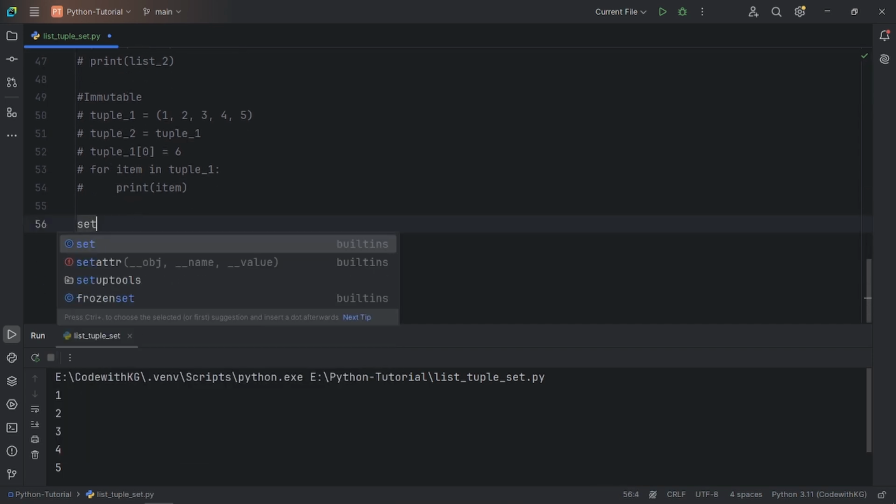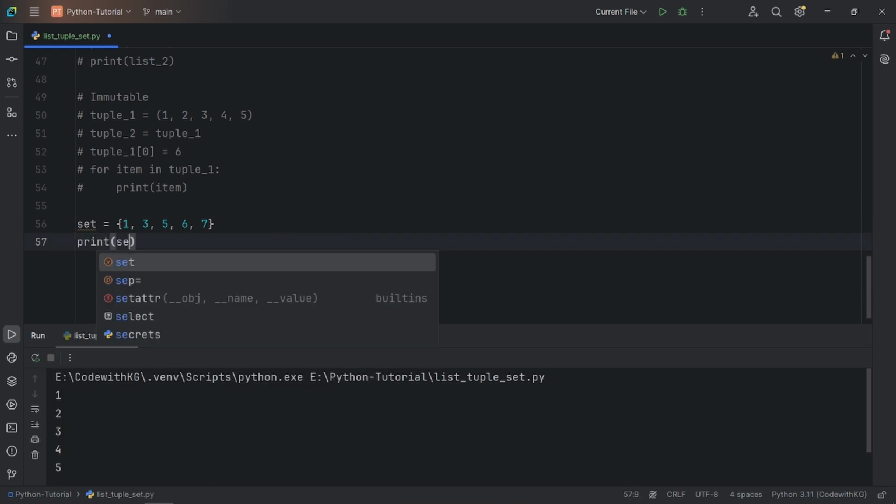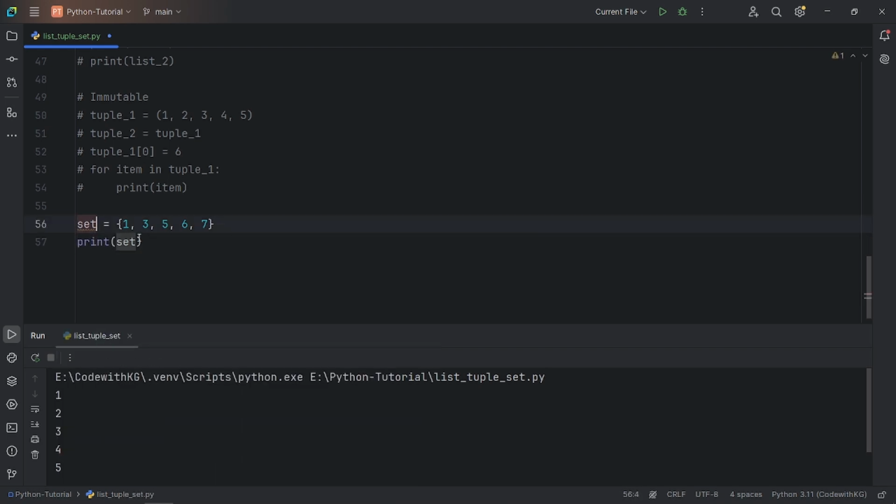So here I create a set. To create a set, we use curly braces, and let me just create a set here, something like 1 3 5 6 7, and I just reformat this code using Ctrl Alt L and let me just print this set here. Okay, so here set is our keyword, so we cannot use it here in Python. So let me just use sets here instead of set.